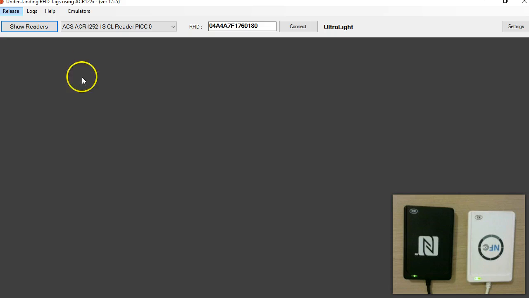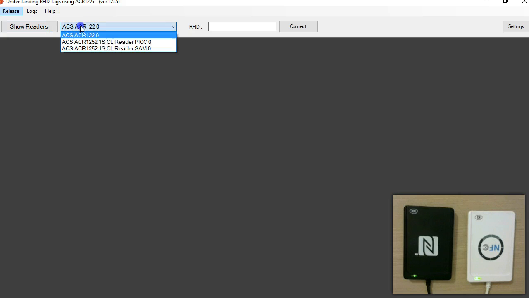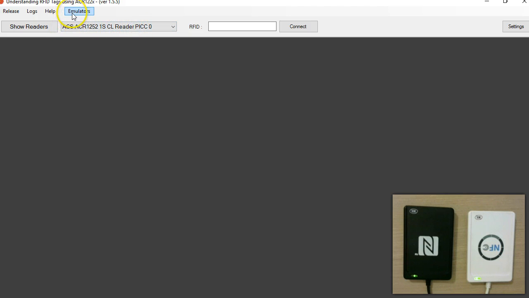So I'm going to start the software again, or you can just hit show readers, and when you select 1252 PICC 0, you're going to see this menu called emulators. I've got only one submenu there called MIFARE Ultralight. I'm hoping ACS will come with more emulators, for example for NTAG 213 or Classic and so on.